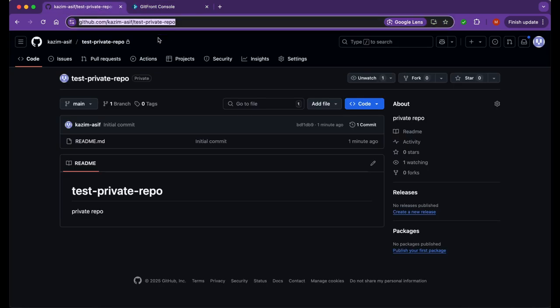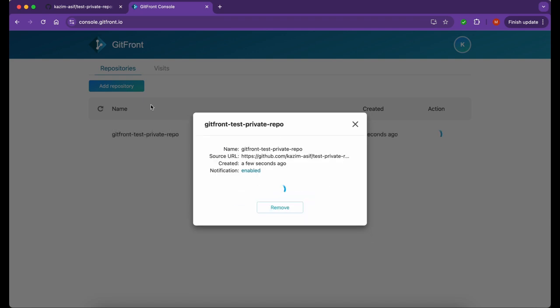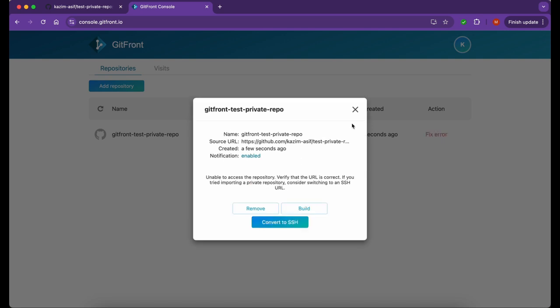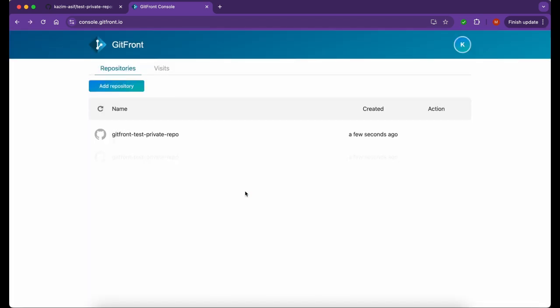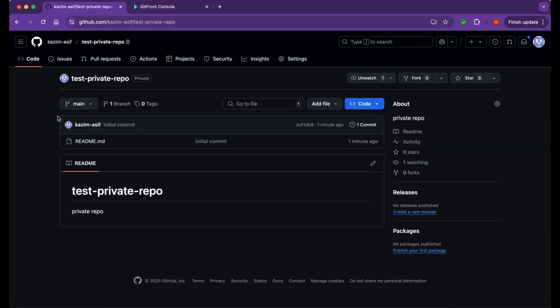We can copy this link over here and paste it over here, and the name is taken from the URL, and we can just name it GitFront, right? So if I add this repository to my GitFront account, you can see there is an error over here, right? So what we can do is convert it to SSH, and a token will be given to us. We can copy this token, go back to GitHub and go to settings.